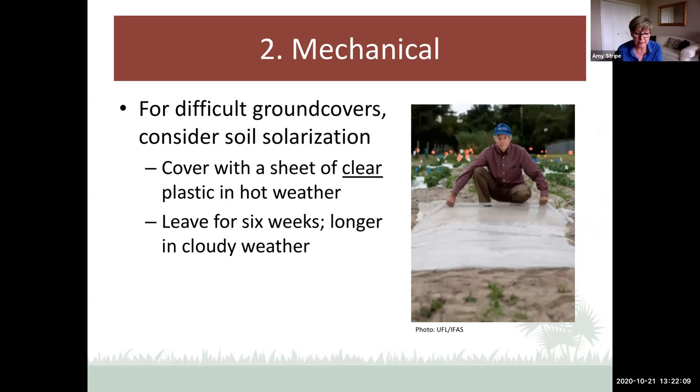Now, ground covers: there's a lot of tough ground cover species that can be difficult to remove by hand. So in these cases, save your elbow grease and let the sun do the work for you. That involves what they call soil solarization. You cover the area with a sheet of clear plastic in the hotter months. Make sure you tuck it in good all around, and let the sun go to work and do its thing. It's a very simple, inexpensive process. If you've got cloudier weather, you might want to leave it longer. Obviously, this is ideal in the summer months because it gets hottest then.